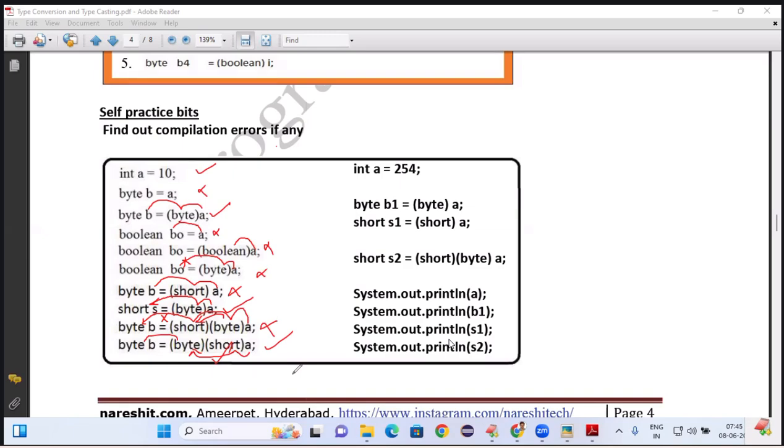Cast operator is meant for conversion. What to what? Higher range to lesser range or lesser range to higher range. For converting higher range to lesser range, cast operator is compulsory. For converting lesser range to higher range, cast operator is not required. It is automatically converted by assignment operator. Understand, right? Repeat again. Int can be converted to short. Short can be converted to byte. Int cannot be assigned to short, but int can be converted to short.